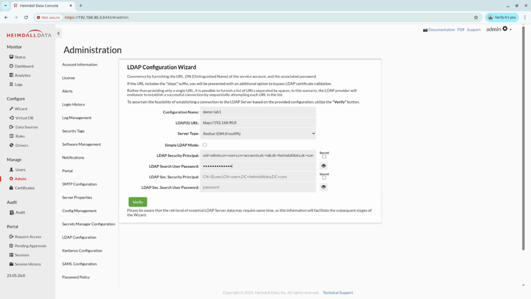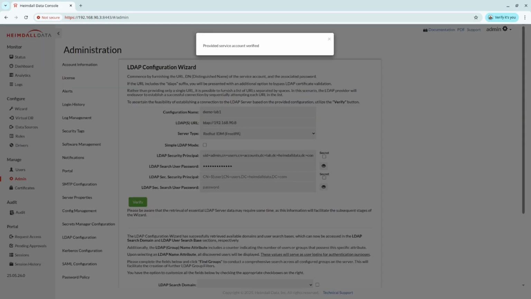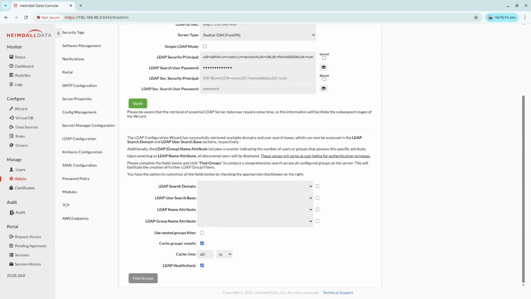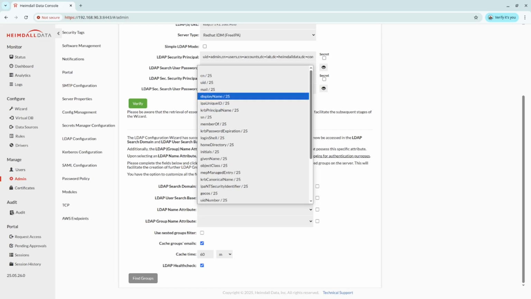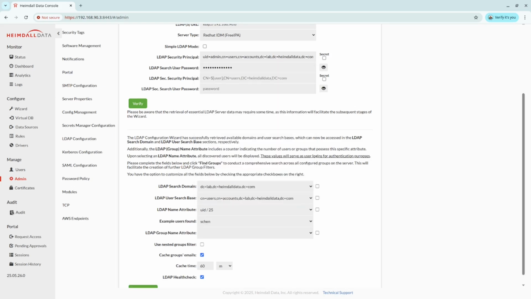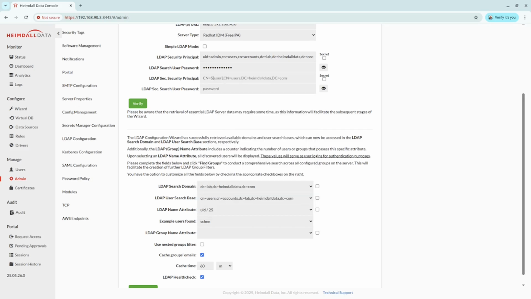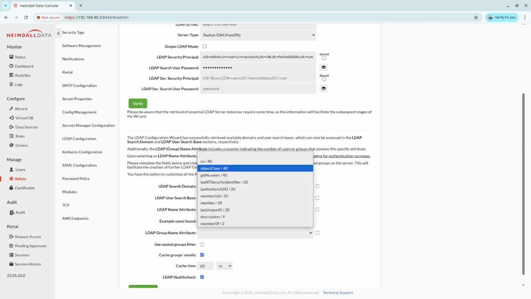This password does support AWS secrets and other secrets managers, but in this case, I'm just going to do the simple test, and I'm now going to verify. At this point, what we will have done is probed the LDAP data source, looking for appropriate parameters, and we will give you examples. For example, when we enter in the LDAP name attribute, it then shows you what names are actually extracted, so you can verify that you're getting the right thing.